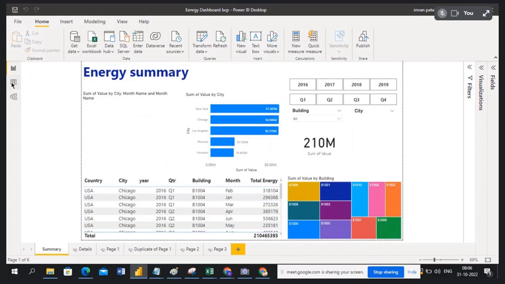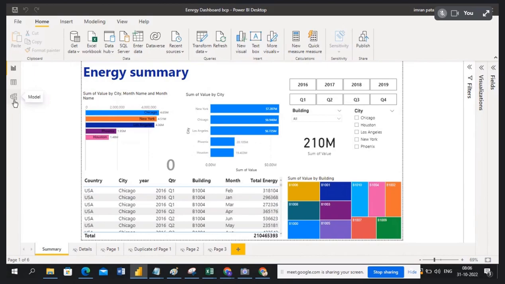Okay, so there are three categories, guys. Three components in Power BI. This is Power View, Data View, Model View. Remember, in an interview they'll ask you what the components in Power BI are. Report view, Data View, Model View, and they will ask you in different ways.